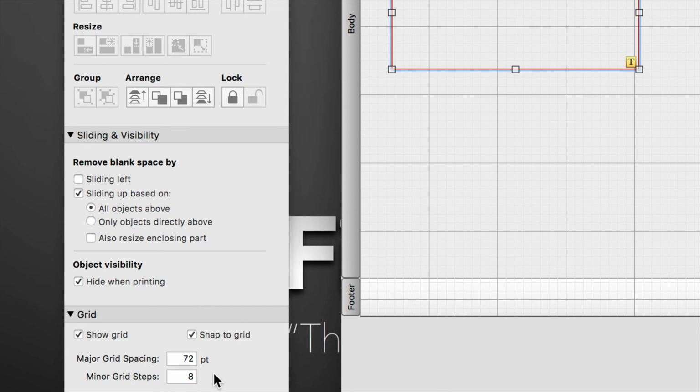When it comes to using these, I've dealt with a number of developers. Some developers only use the major grid spacing, and you can do that by simply setting your minor grid to the same distance as your major grid. And what happens is you get one actual grid. Actually, minor grid steps would be 0, my fault. And in order to do that, or 1, excuse me.